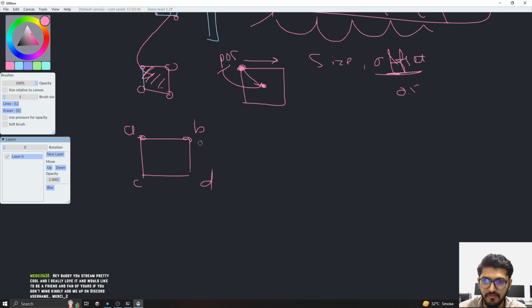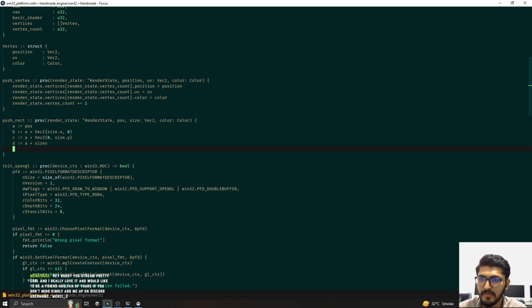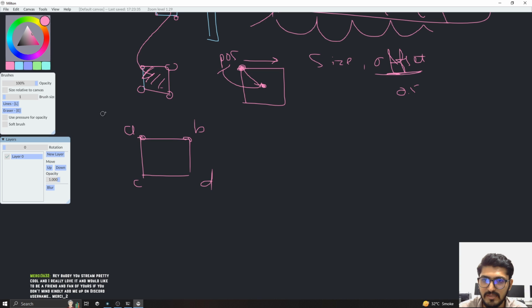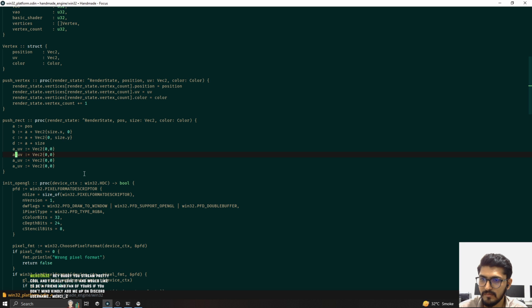So this is how we'll calculate four positions, and then we need to calculate also the UV coordinates. So we'll say AUV. AUV would be very simple for right now. It would be 0 comma 0, because we are not using texture, so we'll just set this as 0 comma 0. This is 1 comma 0. This would be 1 comma 1. This would be 0 comma 1. So B would be this, this, this, and this.